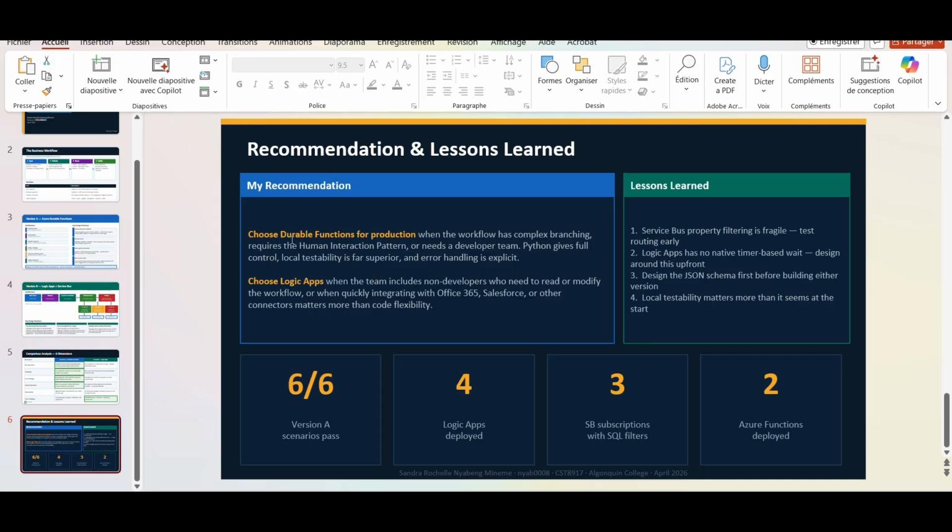I would choose Logic Apps when the team includes non-developers who need to read or modify the workflow, or when quickly integrating with Office 365, Salesforce, or other Microsoft connectors matters more than code flexibility. The visual designer is readable by business stakeholders without any technical background.